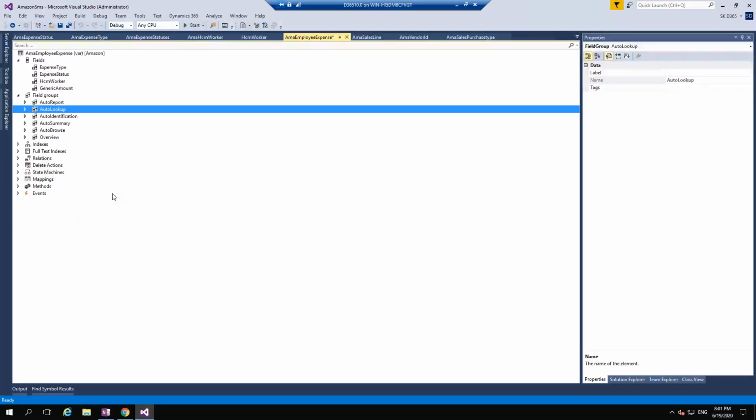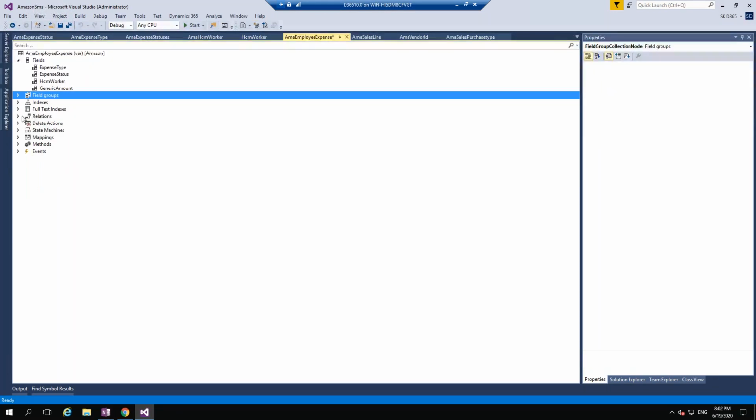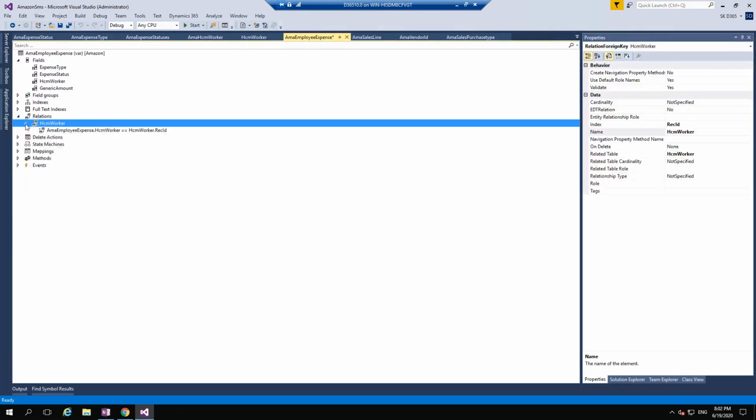Because I am using all the different fields and there will be no unique index in this table. If you want to create a unique index, then you need to create one more field and call it expense ID, and then you need to use it for unique index, okay? So I am not going with any indexes now. Relations, I got the relation with HCM worker. It's well and good. You can see AMA employee expense dot HCM worker equal to HCM worker dot rec ID.